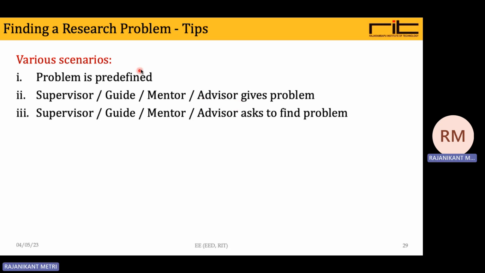So these are the various cases generally found at all places, universities, institutes, research organizations, or in industry also. So this is the second step, the list of various scenarios, and every researcher has gone through one of these scenarios. Either he gets a predefined problem, or he gets a problem from the supervisor, or the supervisor asks him to find a new research problem.